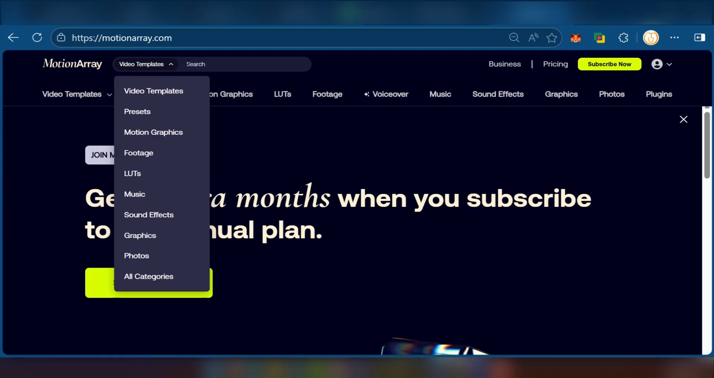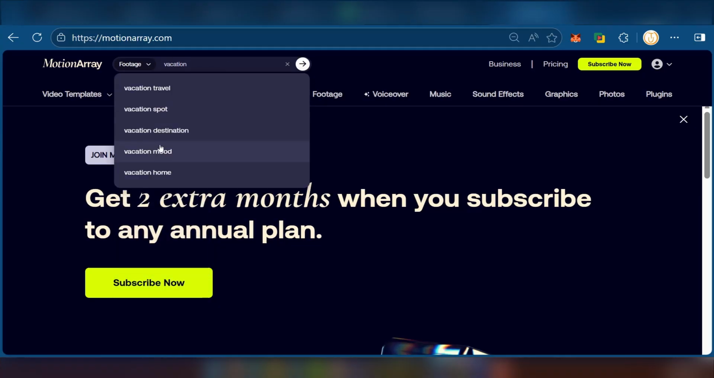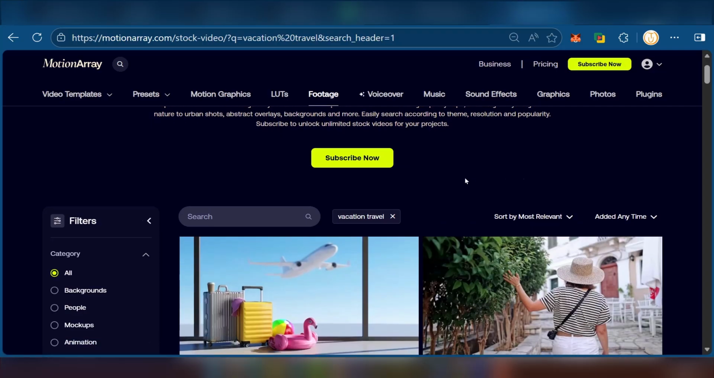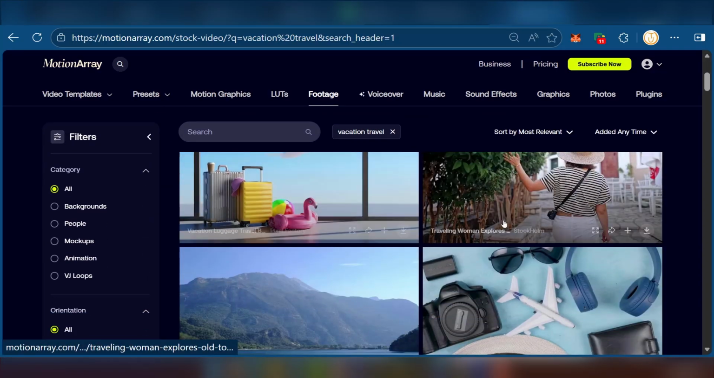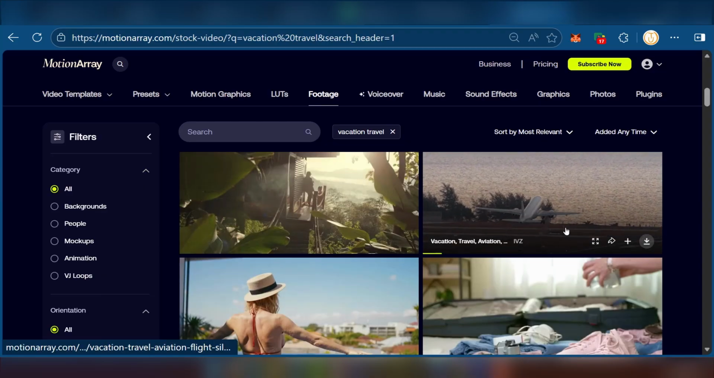This might be a challenge, so it's best for you to use a specific filter in order to get what you need. For example, if you're looking for footage, you can click on footage and say vacation, and you have some options right here. So if we choose vacation travel or vacation destination or vacation mood, you can guess what you'll be seeing. So let's go ahead and make our choice. As you can see, we have lots of options right here. All these are assets for vacation just as we search for them. So you can go ahead and make a download depending on your account.